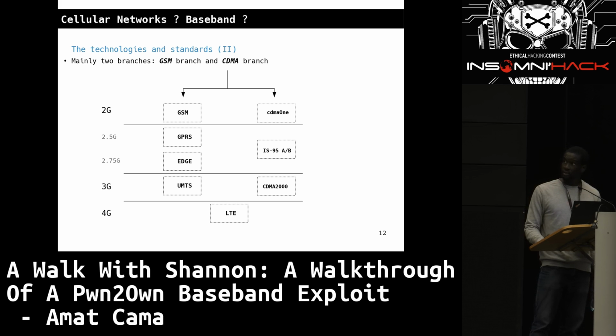So basically, there are two branches: the GSM branch and the CDMA branch. Actually, the CDMA branch was started by Qualcomm. And today we're only going to be talking about the GSM branch, but both of them share LTE as the 4th generation. And the main difference is, I don't know if there are CDMA phones in the US, but in Europe, generally those phones don't have SIM cards. So if you have a phone that works without a SIM card, it's a CDMA one. And yeah, I guess that's all about them.